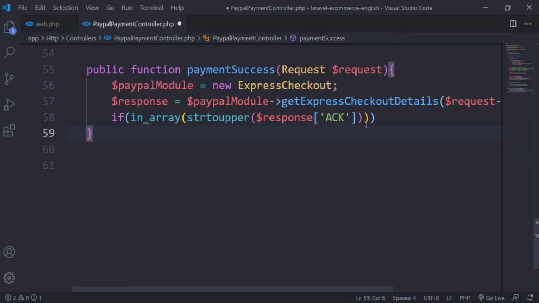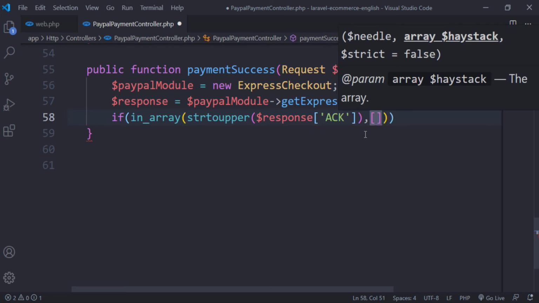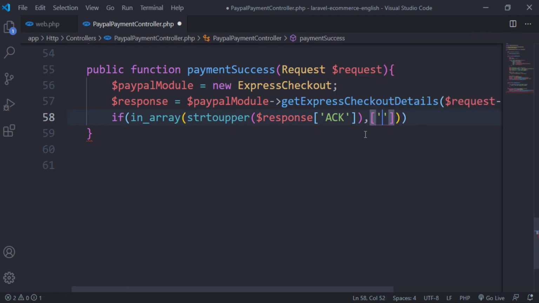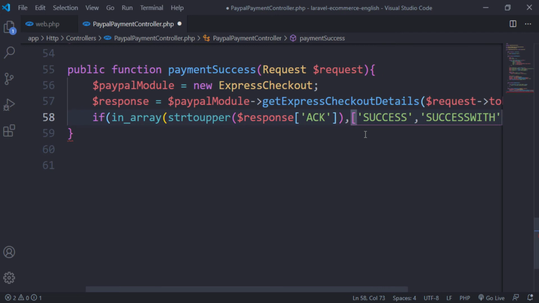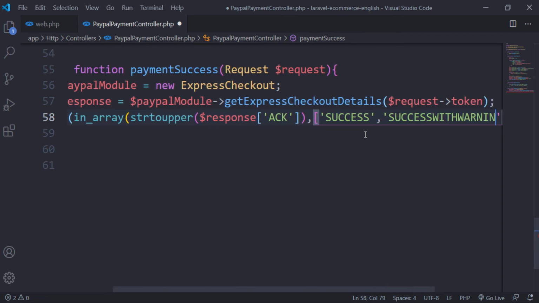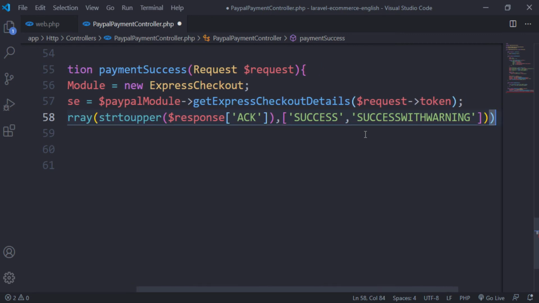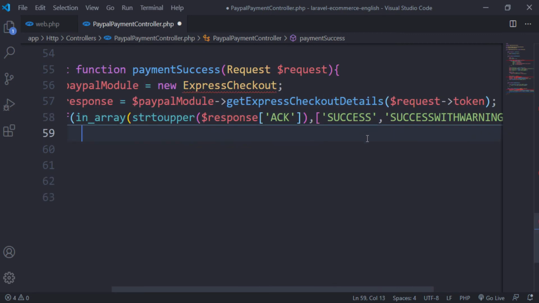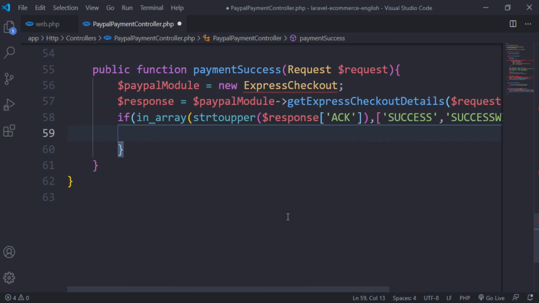So let's check here, and here we will add the array of messages that we will get. We will get success or success with warning. So we'll get these two messages. So let's add the next line.